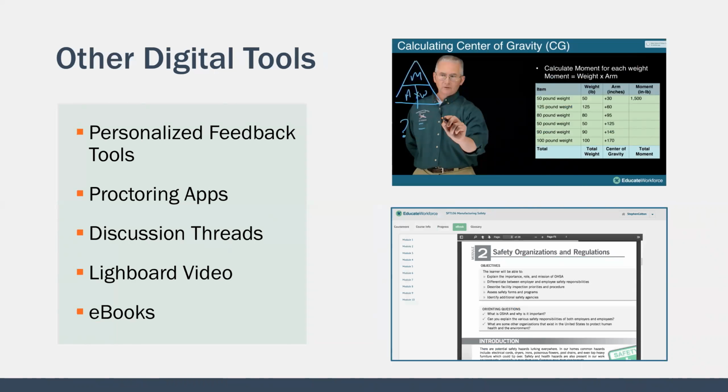Just a quick overview of some other digital tools that you can use in personalized learning in your courses. I mentioned personalized feedback tools a little earlier. I'm just going to reiterate them here. There's a lot of work being done on these. They're still very, very new and being tested, but keep your eye out for those and definitely utilize them when they become more available.